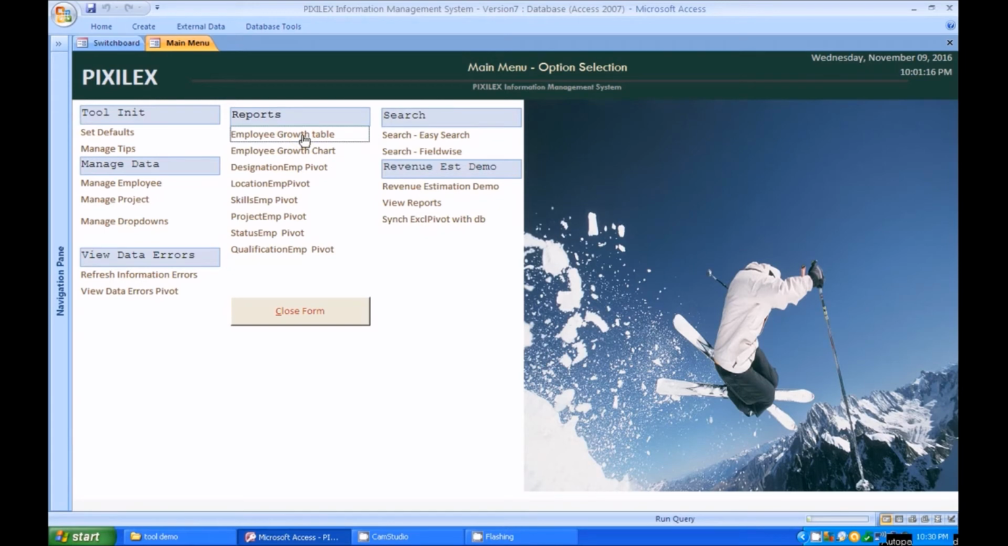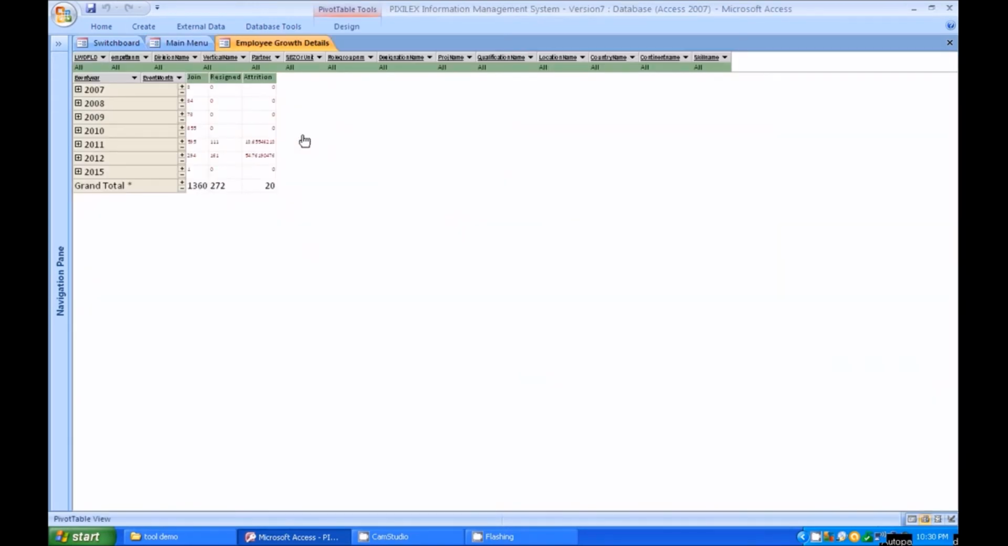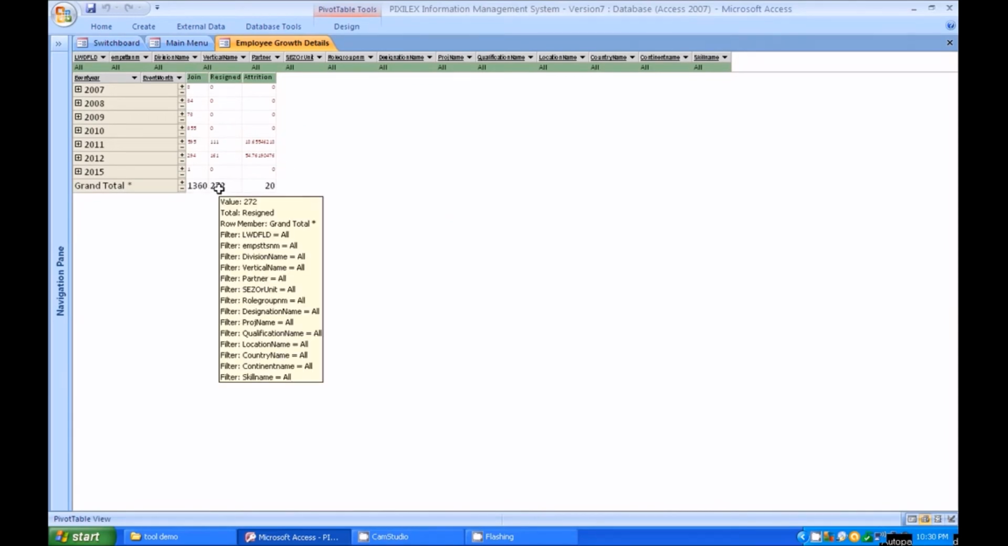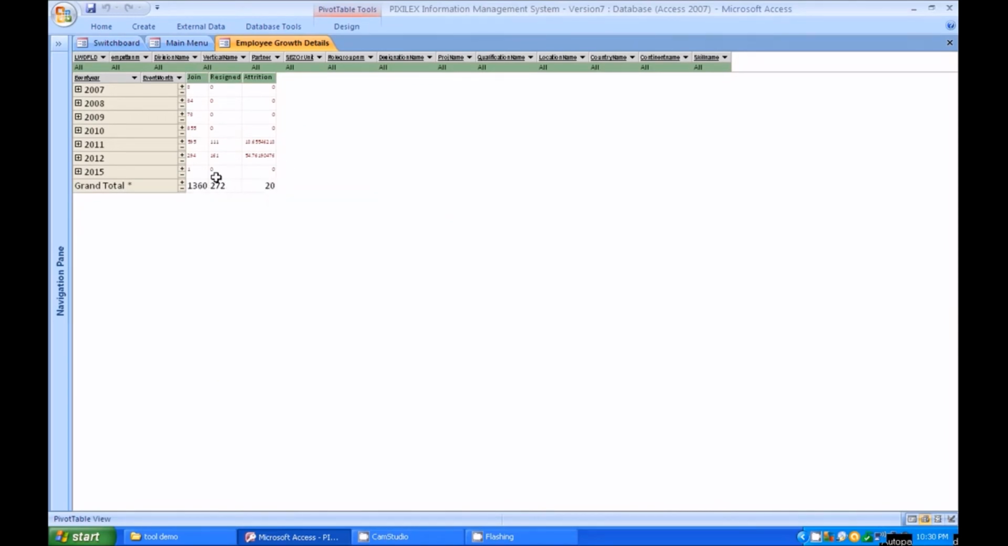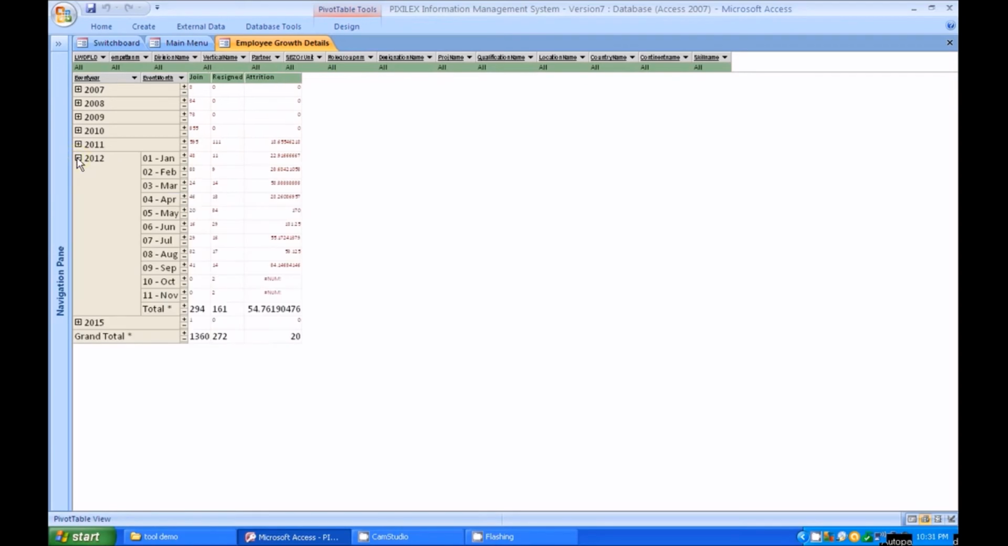Let's click on the Employee Growth table here. The Employee Growth table shows the number of employees joined, the number of employees resigned, and the attrition rate. It gives us year-wise data, and there is an option to expand it to show month-wise data. For example, let's click on 2012. This way we can see the attrition rate for each month for that year.